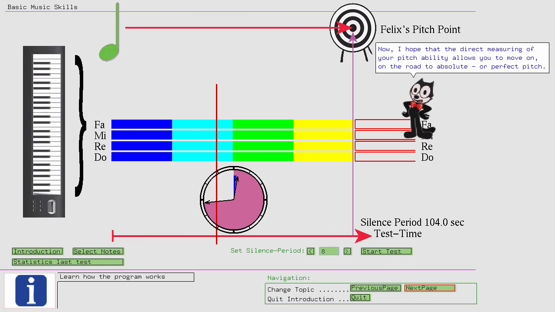Now, I hope that the direct measuring of your pitch ability allows you to move on the road to absolute or perfect pitch.